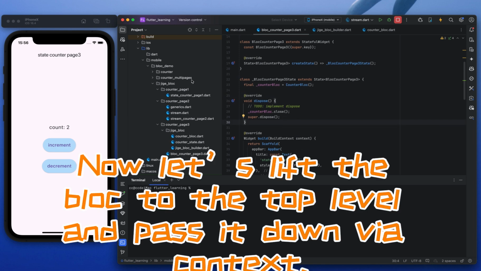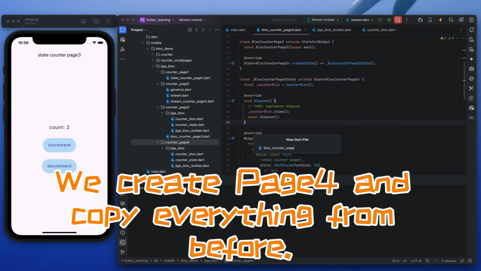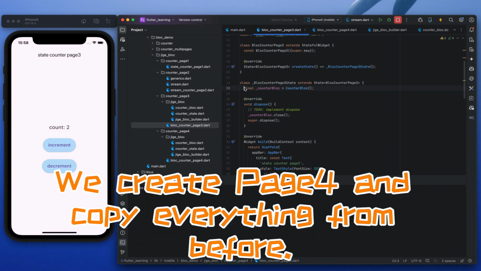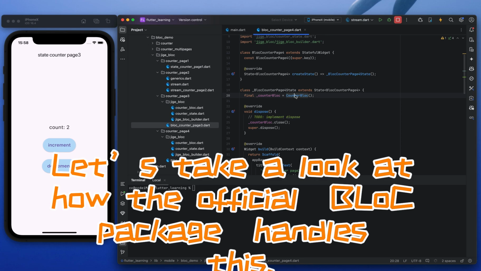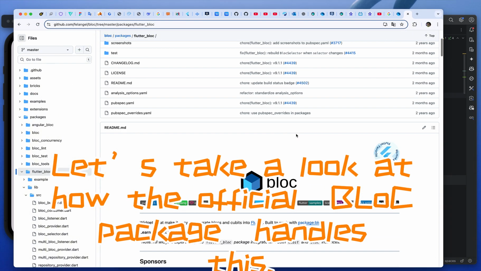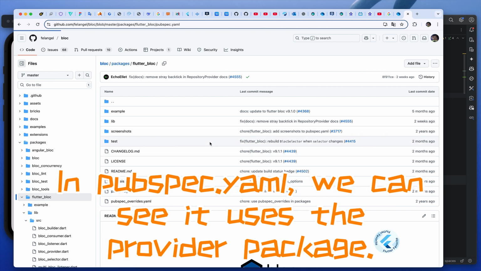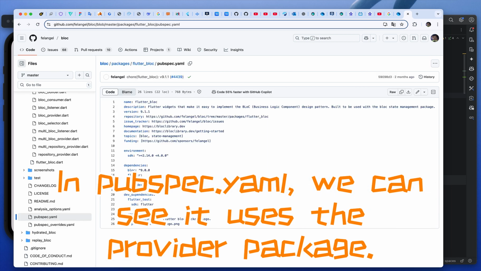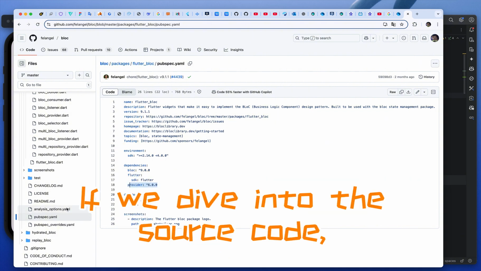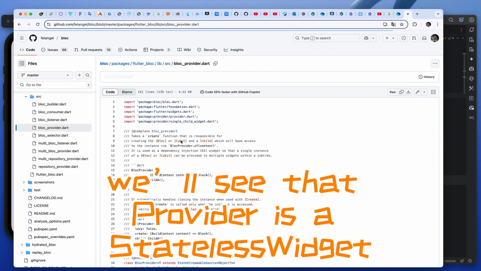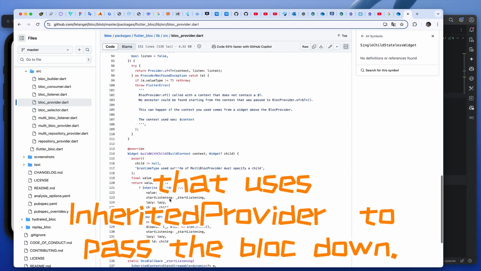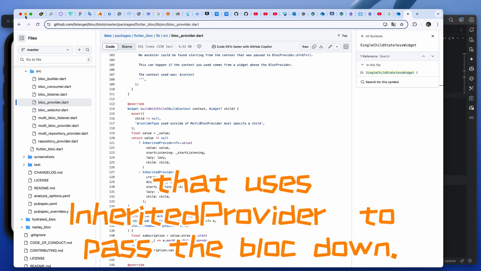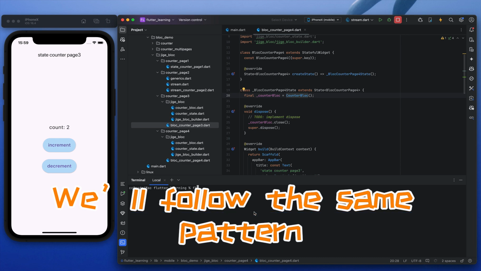Episode 4. Now let's lift the BLoC to the top level and pass it down via context. We create page 4 and copy everything from before. Let's take a look at how the official BLoC package handles this. In pubspec.yaml, we can see the provider package. If we dive into the source code, we will see that BlocProvider is a stateless widget that uses InheritedProvider to pass the BLoC down. We will follow the same pattern.